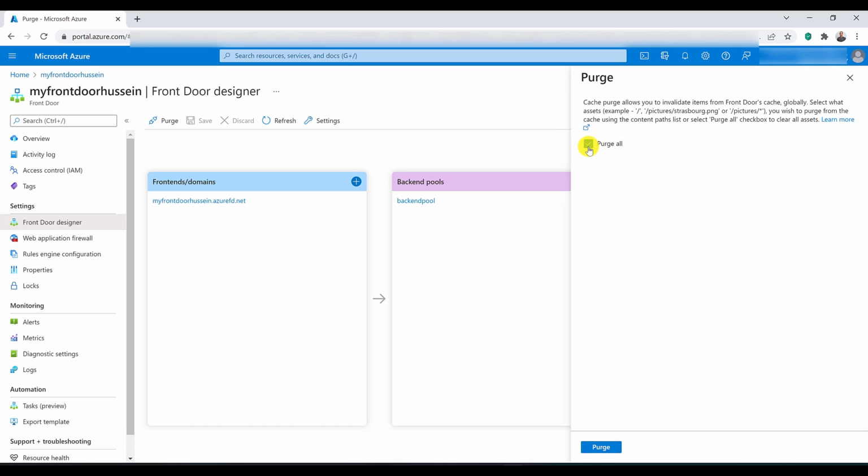Caching is going to improve the performance of your solutions a lot, and you should consider using cache whenever it is applicable for your architecture.